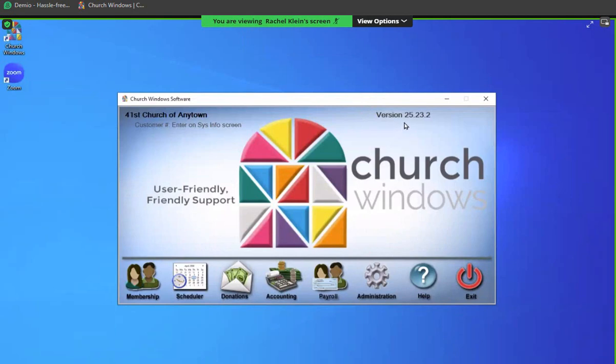Current version of Church Windows is 25.23.2. The .2 was recently just released. So if you haven't updated to that, feel free to do so. You can find the update out on the website, or if you need the full install, I would have emailed that out to you as well if you're on support.